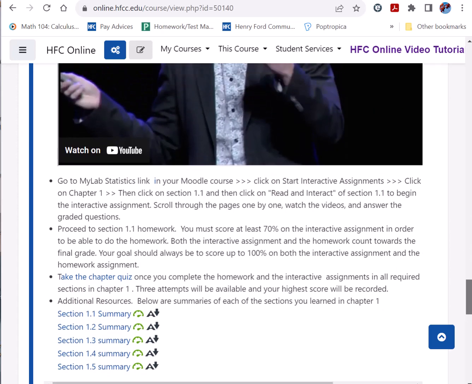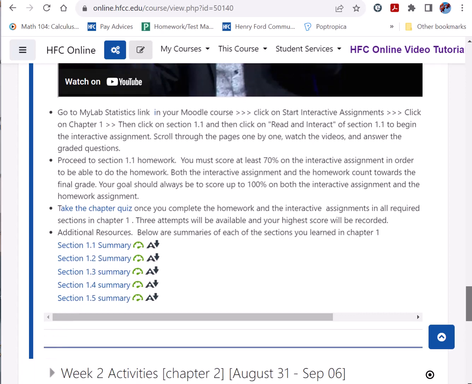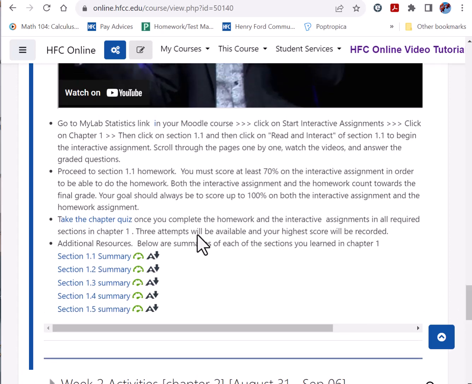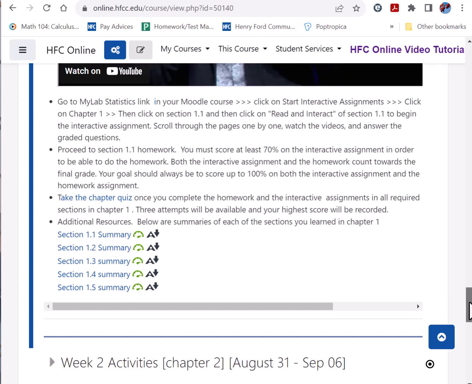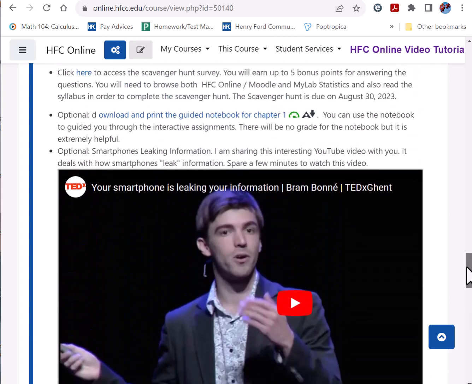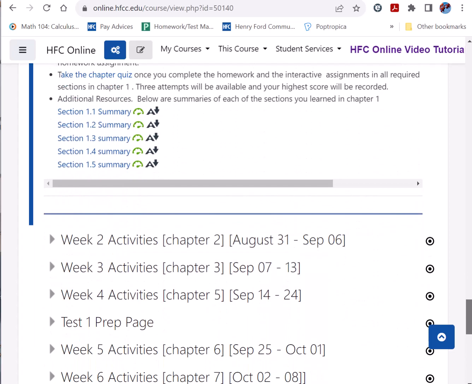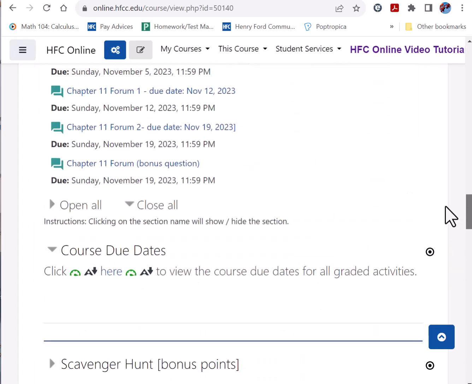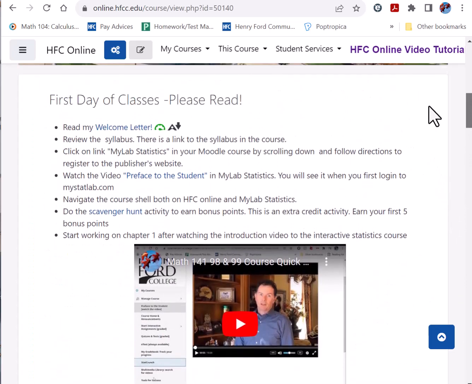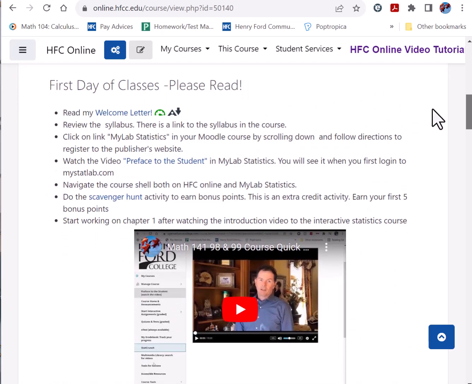And in addition to what you're going to be doing online on the Pearson website, I provide some support materials. For example, as you notice here, there are summaries of the sections that you're going to be learning. So if you need to refer to the summary to review that chapter, please feel free to do that. And once you are done with week one, you proceed to week two activities and so on and so forth. So this is the course website. This is the Moodle part of the course.